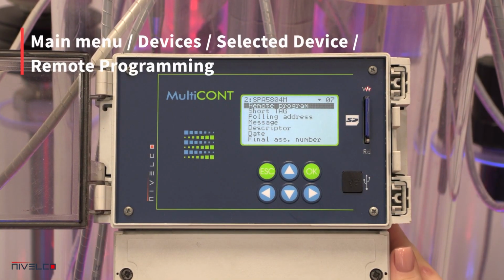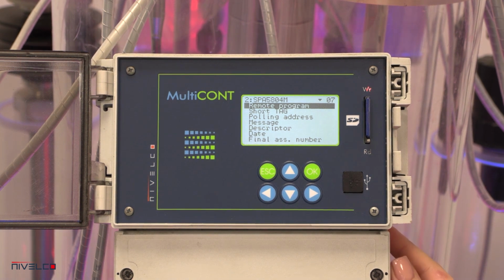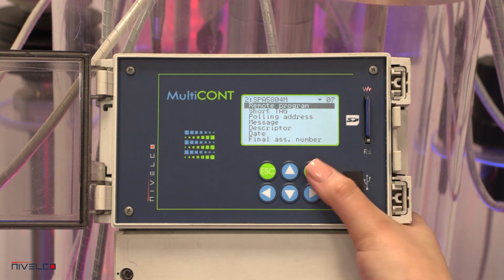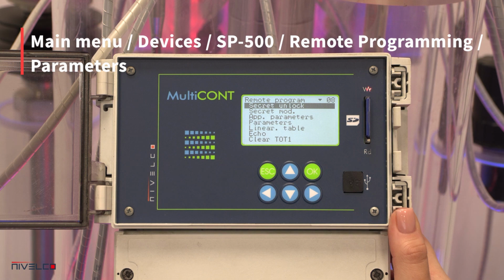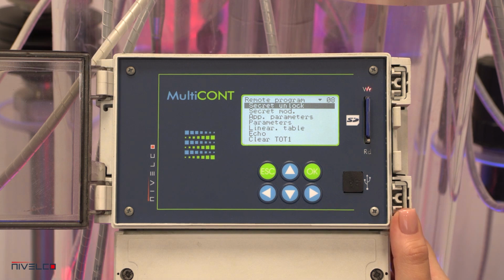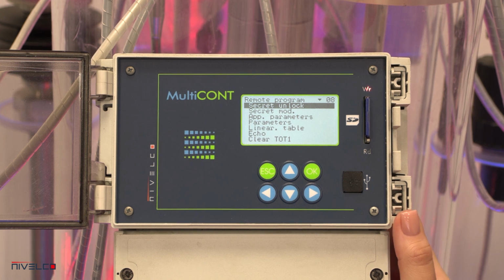The multicont can program transmitters remotely, and it can also access their parameters and measure data. Outputs like the 4 to 20 milliamp, relay, and digital outputs can be controlled using the measured and calculated values. If the password is set in secret mode, it can be unlocked with the secret unlock function.